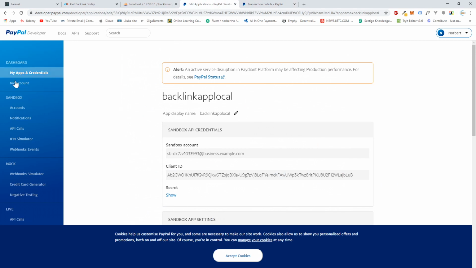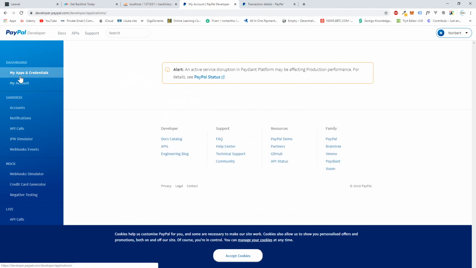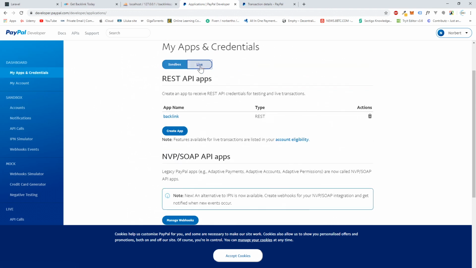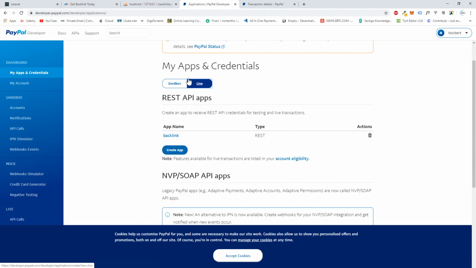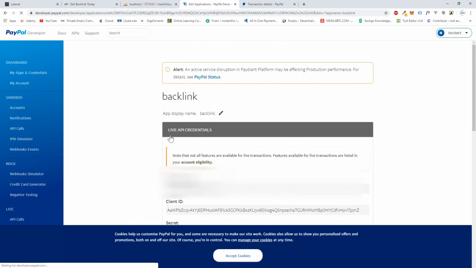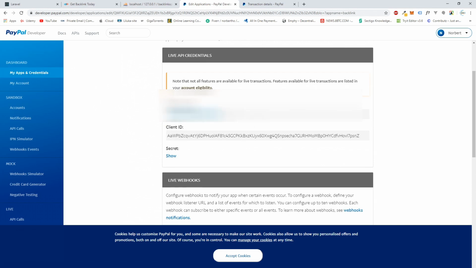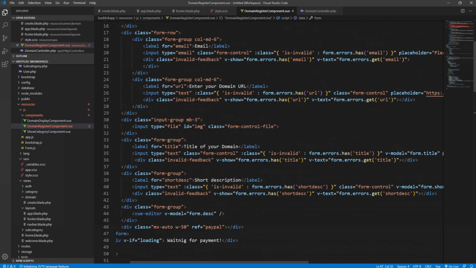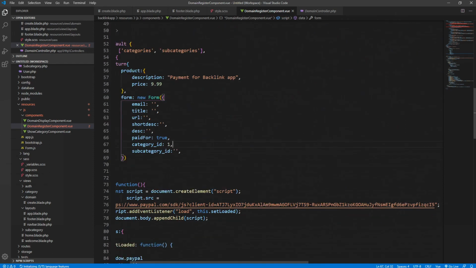And if you want to switch your account live, it's very easy. Just click on My Apps and Credentials. And basically you need to click on Live, and you just need to create a new application as we did, and that's all. Of course, if you click on it, you can see your original email address here and your client ID here. So basically you just need to copy and paste your live client ID here, and you are able to take payments on your website. Of course, it's not the most advanced stuff, but it's very fast and very easy to implement to your website.